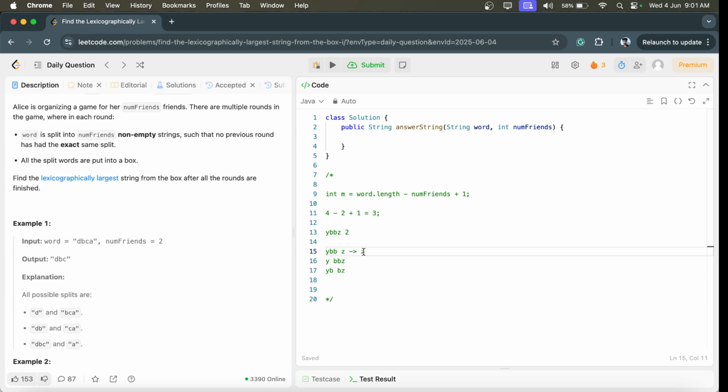So what we found out is that wherever the G character appeared, that is the maximum answer that we can get from there. So the maximum length that we can get is between 1 and 3, and whatever the maximum lexicographically ordered string that we got, that is the answer that we can get.